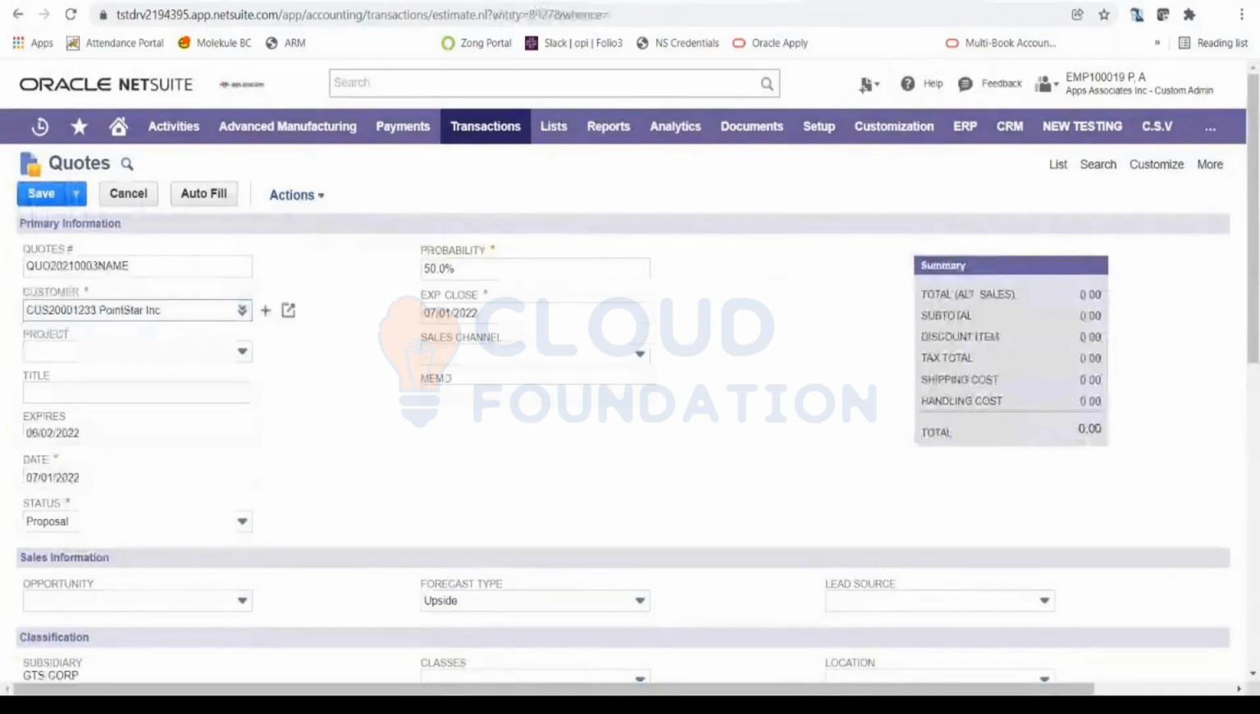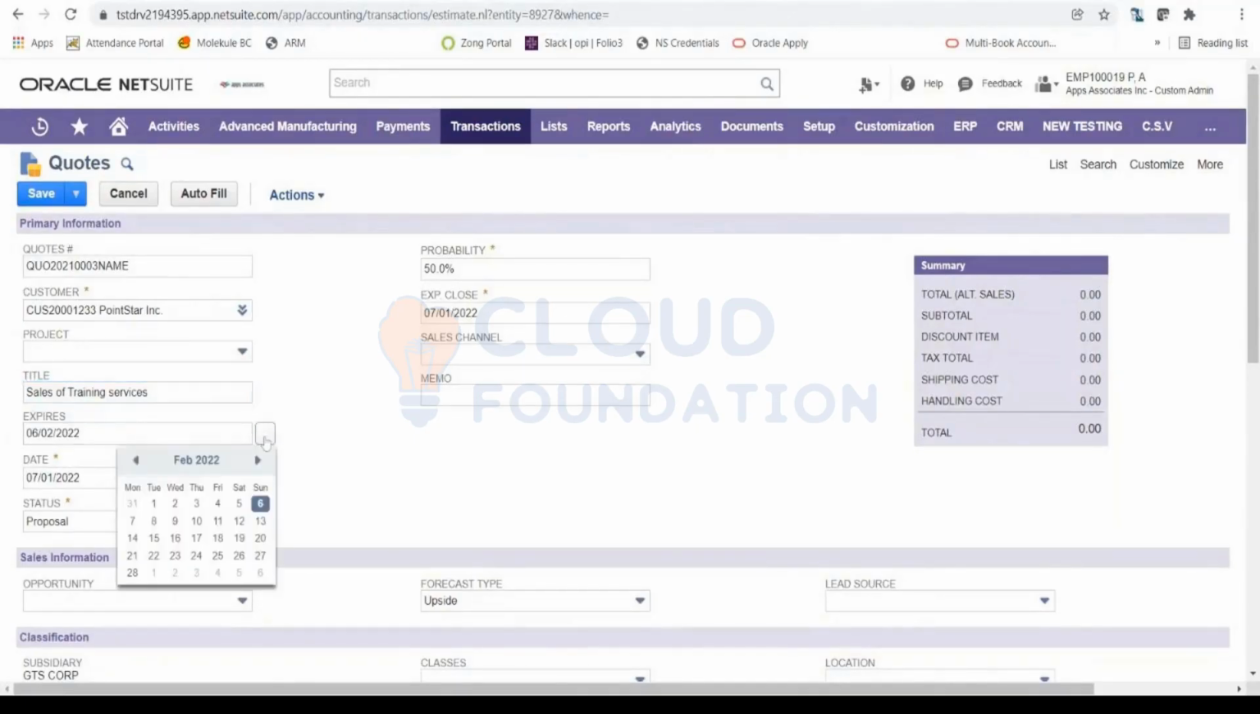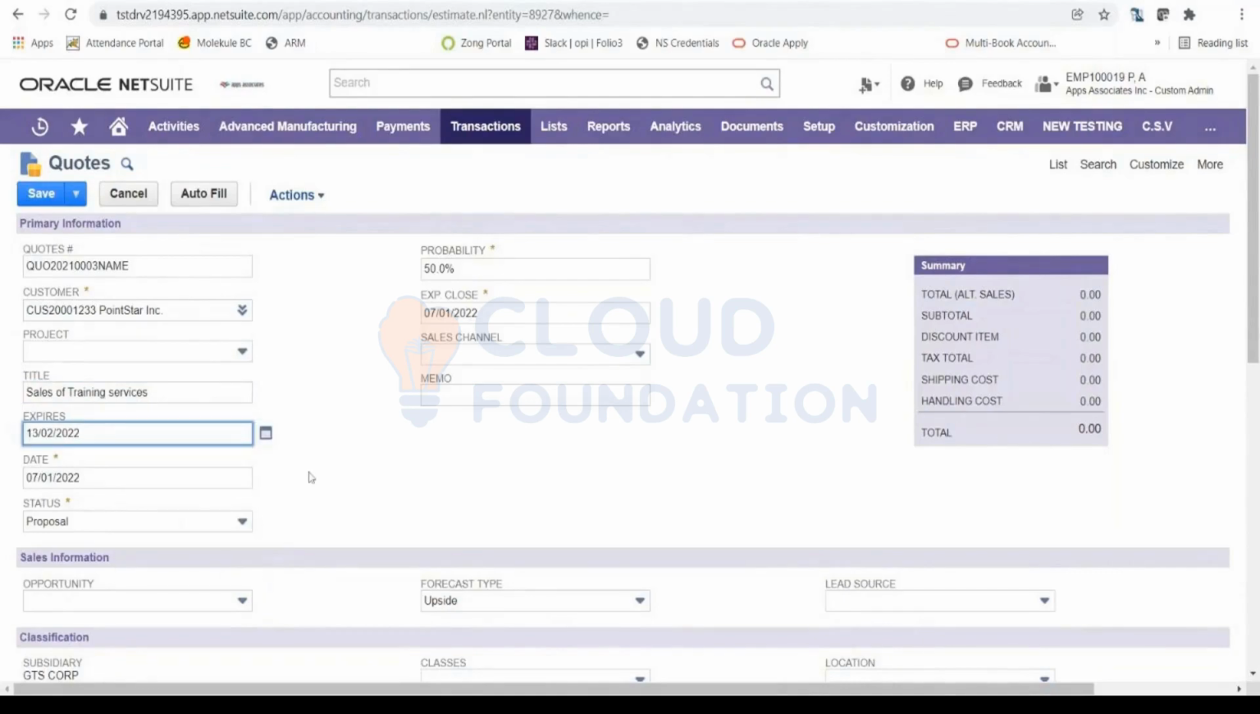Alright. Now on this quotation form, you can select a title for this quote, maybe sales of services or any beautiful title that you can keep. That will show up on your quote record. Sales of training. You can also select your expiry date because quotes or estimates are time bound and they expire at a certain point, right? You can select your expiry date. This quote would expire automatically on 13th of February 2022. Right.